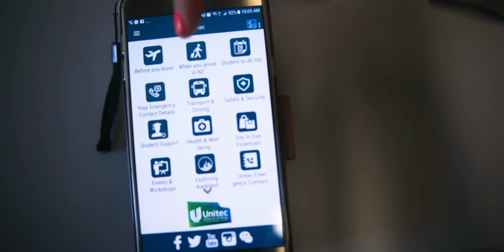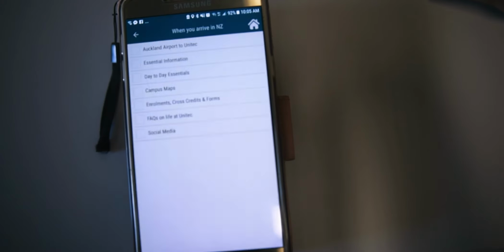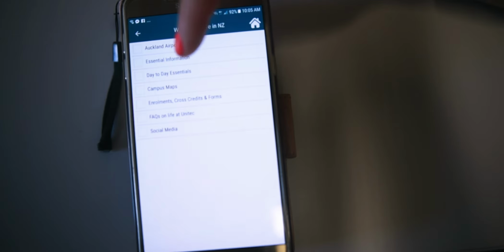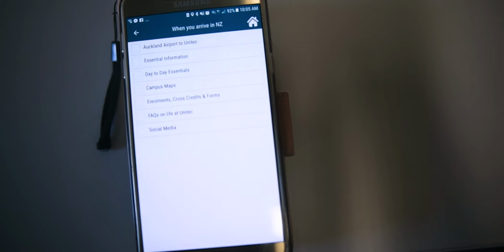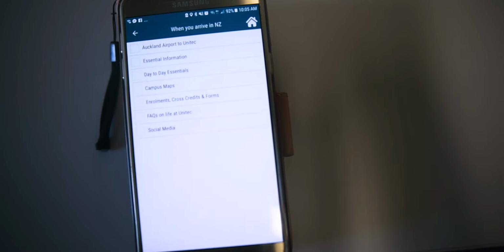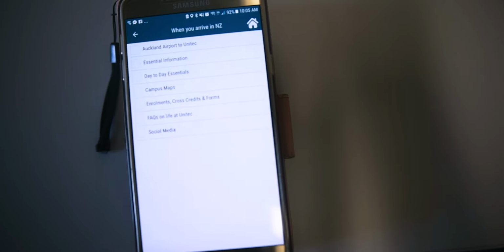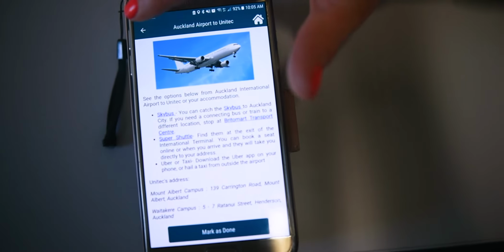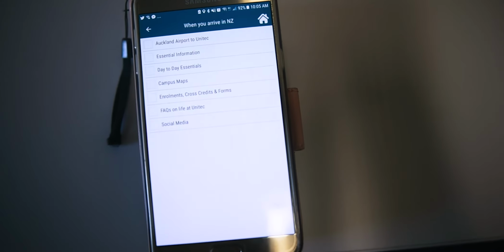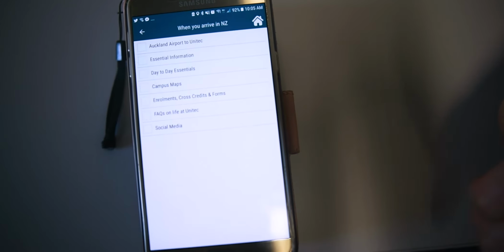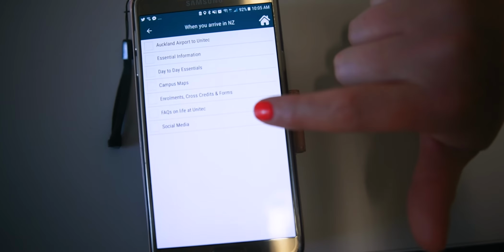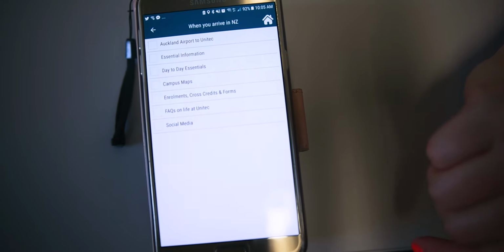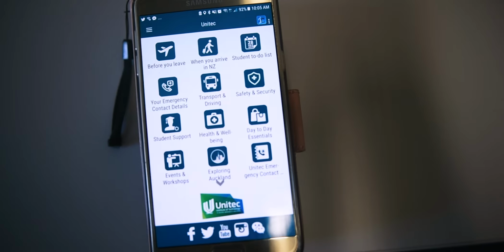Again, similarly, when you arrive, there's a similar sort of list. So again, you'll see there's essential information for them when they're at the airport, how they find their way around, including maps, how to transport. If they go into that, it tells them links to transport as well, and some useful information about Unitec getting here. Some essential information, enrolments, and of course the useful FAQs on living at Unitec and social media.